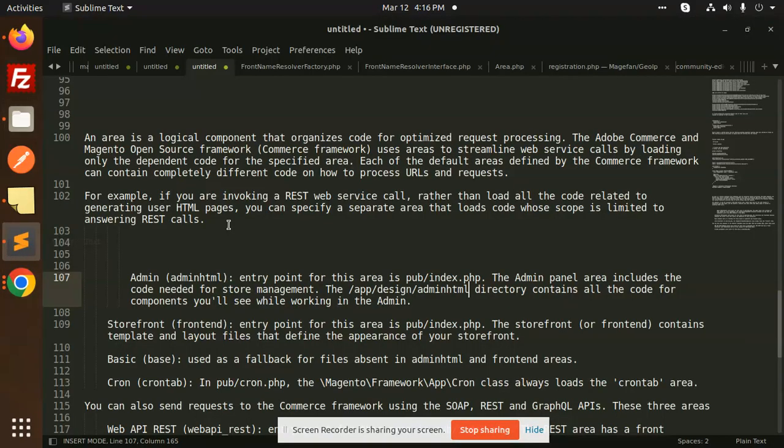Hello friends, welcome back to the new tutorial of Magento 2. Today we are going to learn about the areas in Magento 2.